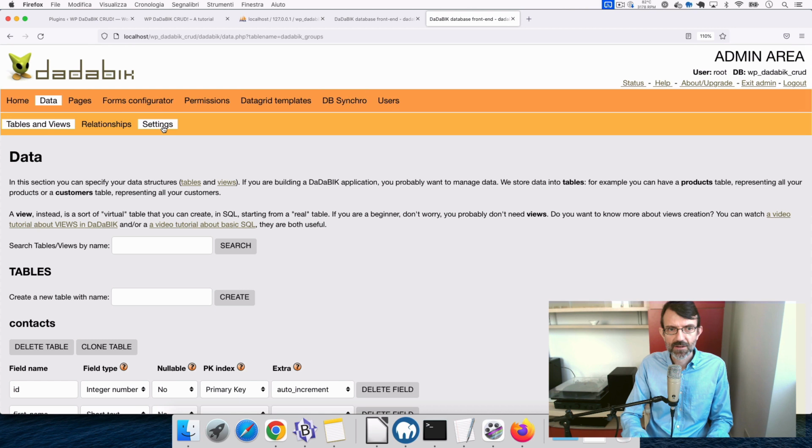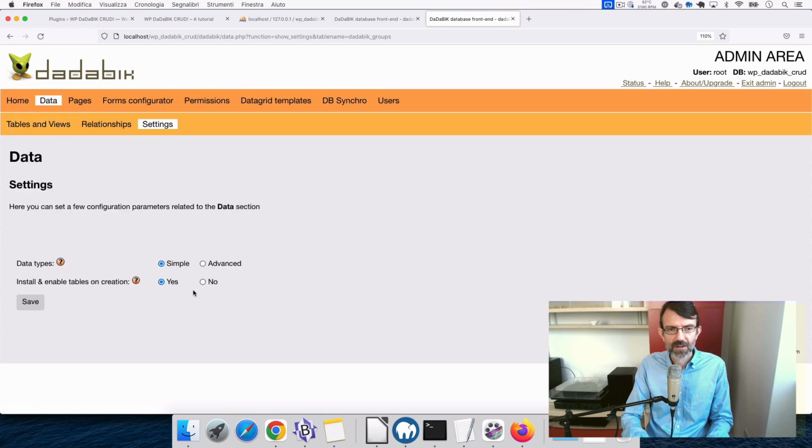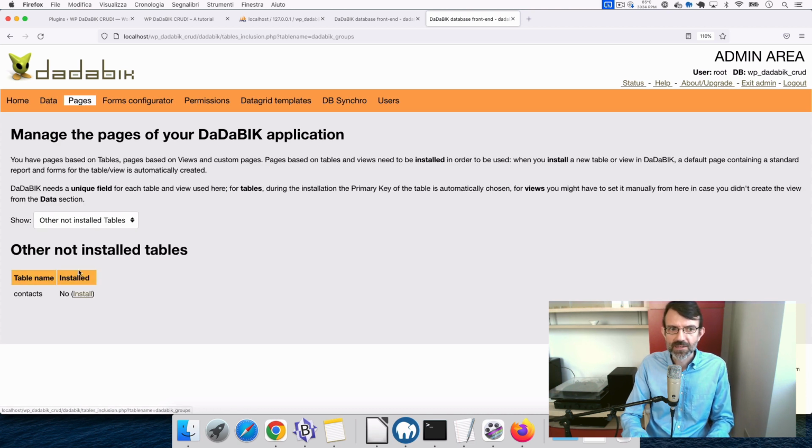Since this setting was set to no, do you remember when we created the table? The contacts table is there, has been created, but is not installed in DaDaBIK. What does it mean? It means that the table is there, but DaDaBIK for the moment is ignoring that table. It's not part of our application. So we have to go here in Pages and install the table.